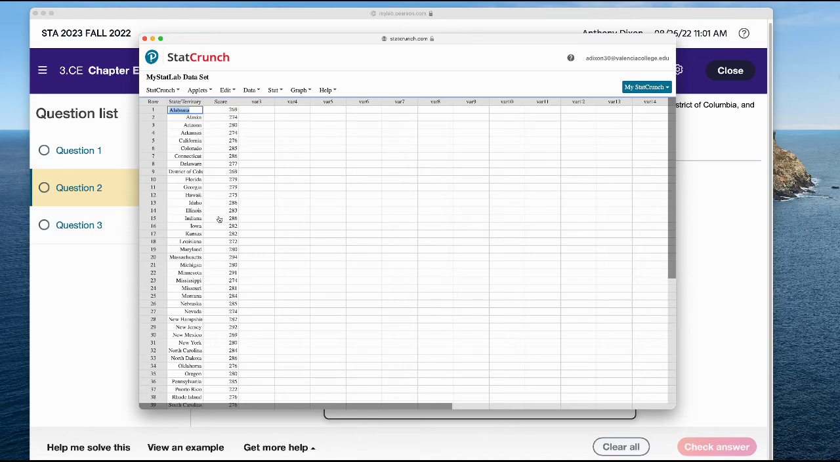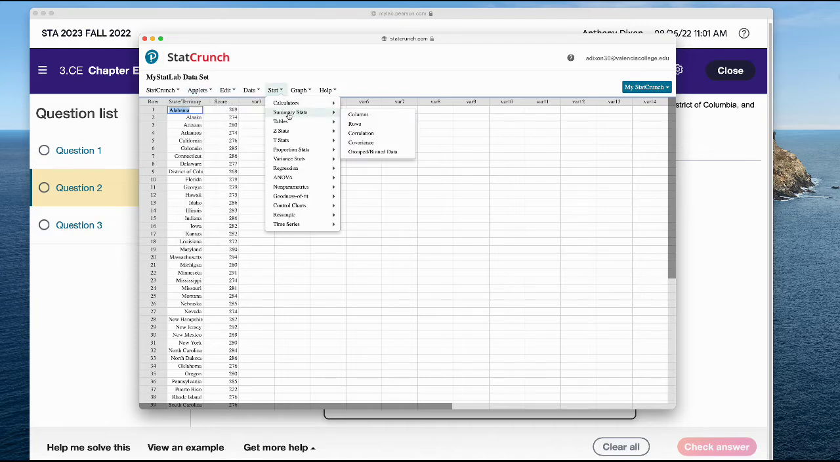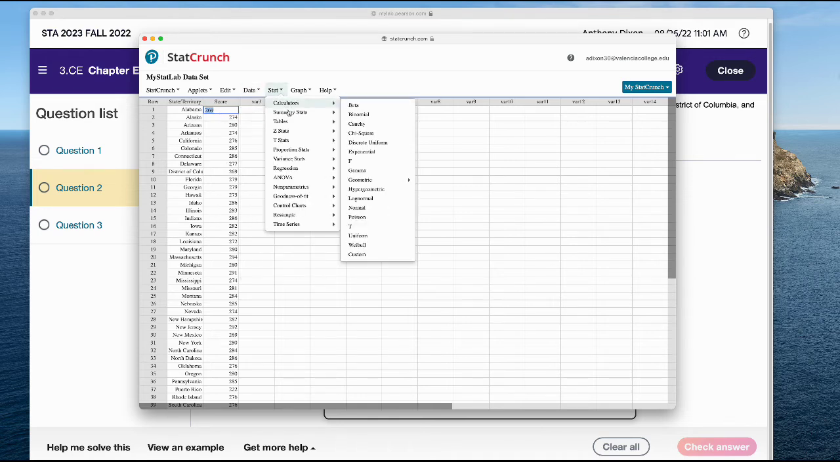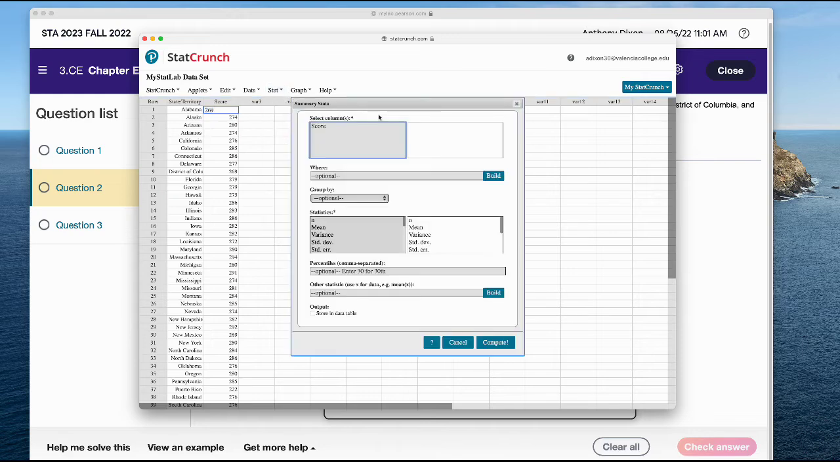Okay, so now how do we get those summary statistics? How do we get like the mean and the standard deviation and all that stuff? Well, it's pretty straightforward. We're going to go to our Stat option. So in StatCrunch, we go to Stat, and we want to calculate the summary statistics. It wants to know what type of summary statistics you are calculating. We're going to do it for the column of score, because the column of score has all of our data values. So when we go to summary statistics, we're going to select columns.